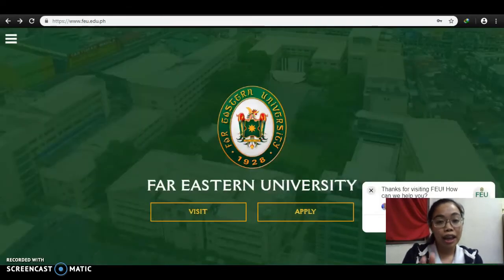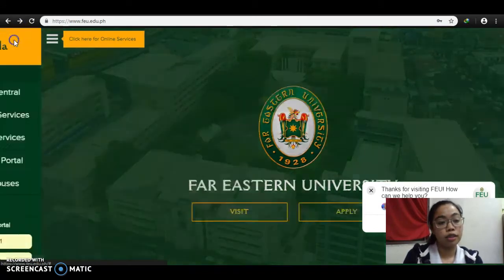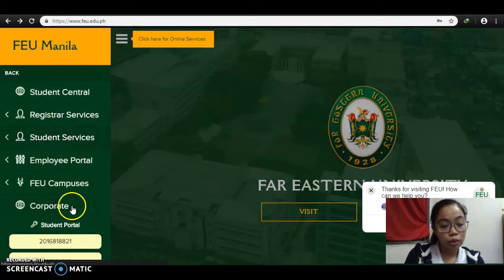feu.edu.ph. Upon entering the page, let us click these three horizontal bars in the upper left part. And this will lead us to the student portal, and we should log in.